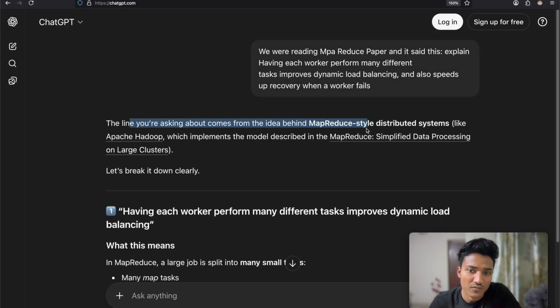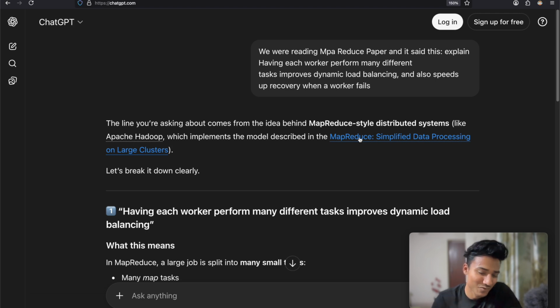The line you're asking about comes from the MapReduce, like Apache Hadoop. Is this the same paper? Wait, it's literally pointing to ChatGPT at chatgpt.com if you look at the leftmost bottom corner.